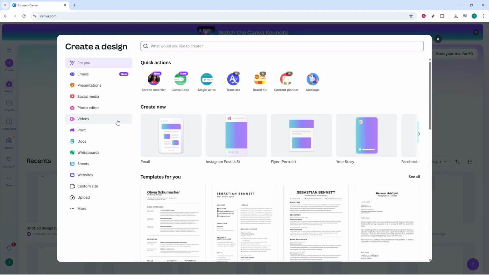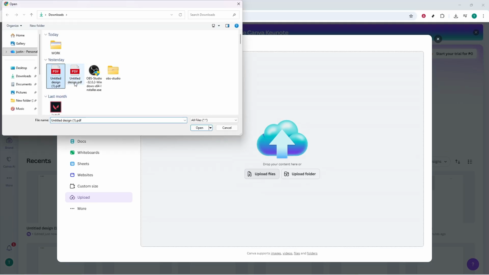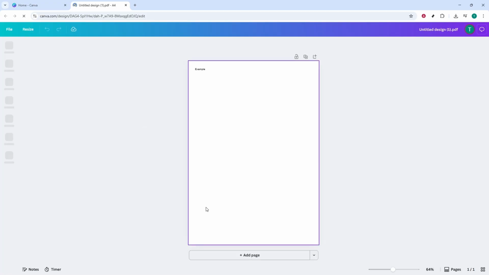Next, choose to upload a file by clicking on the Upload option. This allows you to bring in the PDF document that you want to edit. You'll then click on Upload Files to select the appropriate file from your computer. Once you've successfully uploaded the file, locate it in Canva's interface under the Uploads section, and click on it to open it as your working document. At this point, you should see your document on the Canva editor.